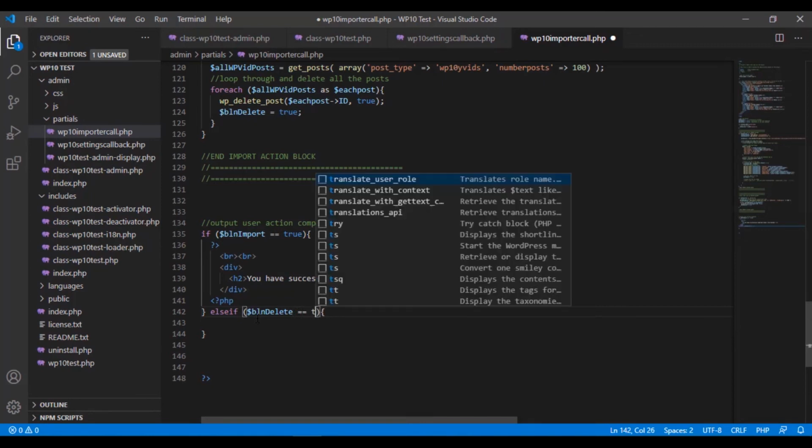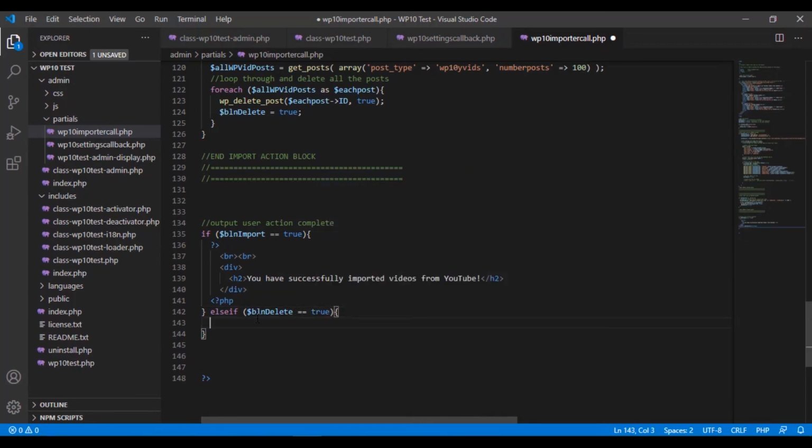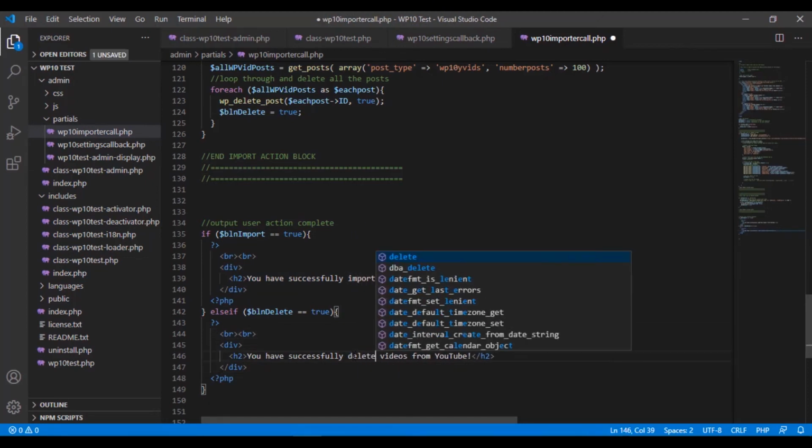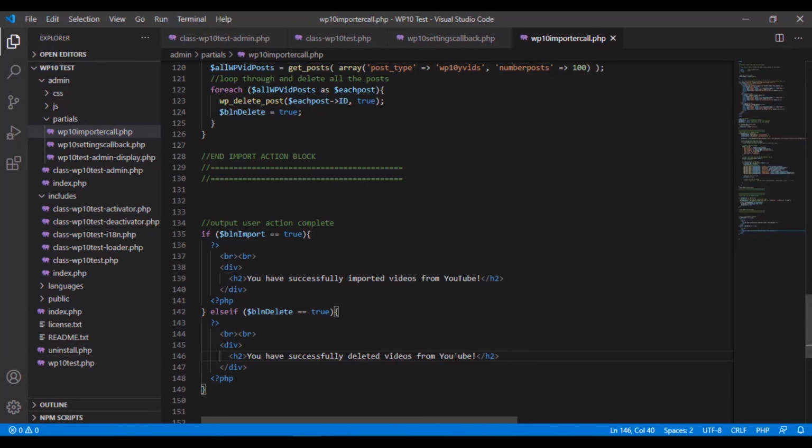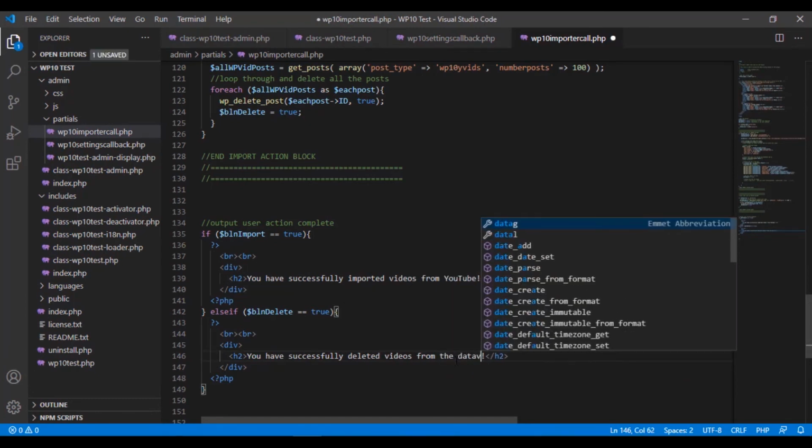We don't need that. Then we're going to do the same exact thing. We're going to close the PHP, and then we're going to open the PHP. We're just going to paste the same thing in. And then we're going to go do a couple of tests. You have successfully deleted videos from the database.